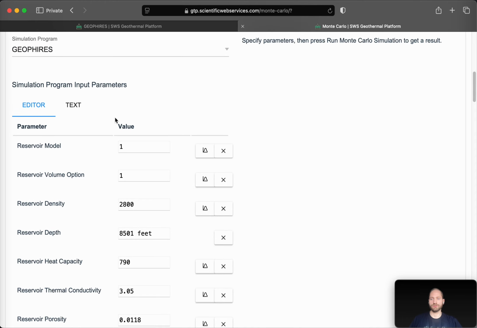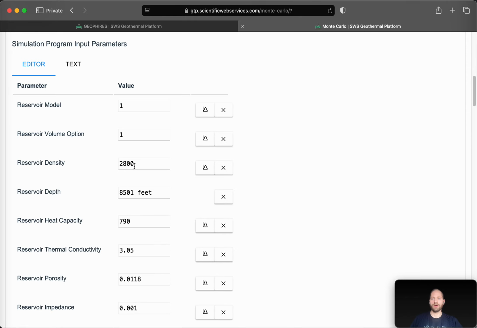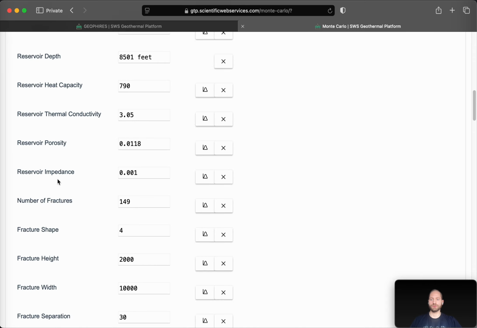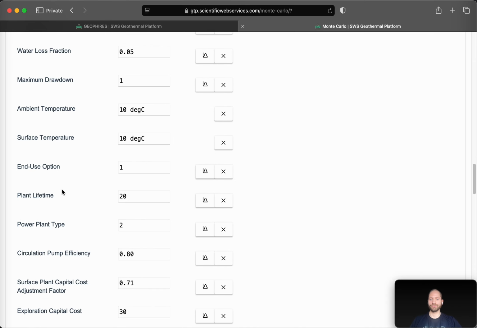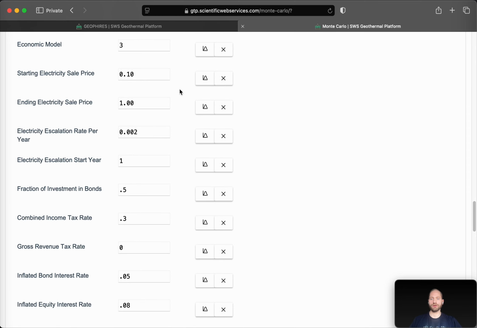In the left-hand column, we have parameters, just like in the GeoFires view. But they are slightly different because they are parameters for GeoFires plus the Monte Carlo simulation. So we have a slightly different editor, and we have some more parameters to choose from. So we can scroll, and we see those are the same as we had in the editor. And then we've also got these buttons here next to each parameter that, if you hover over them, say use simulation parameter as Monte Carlo input.